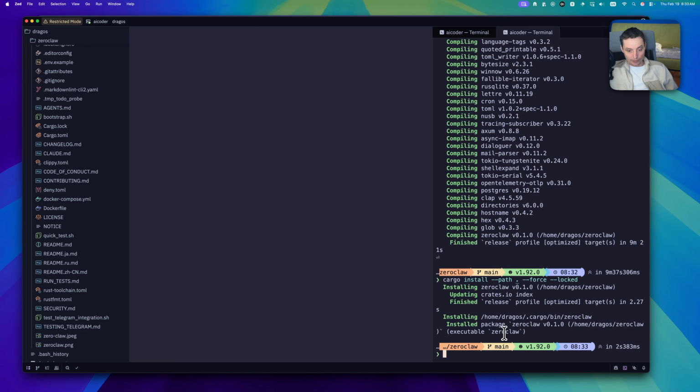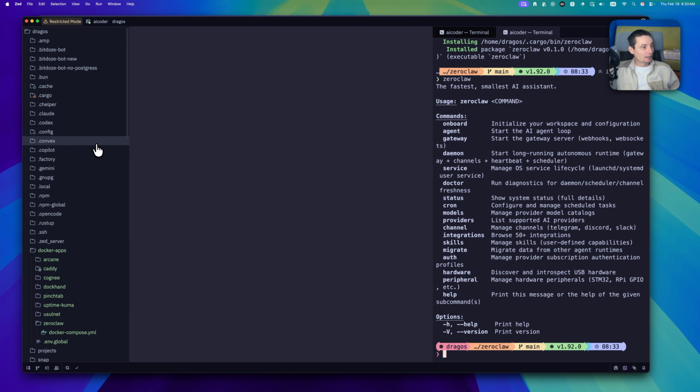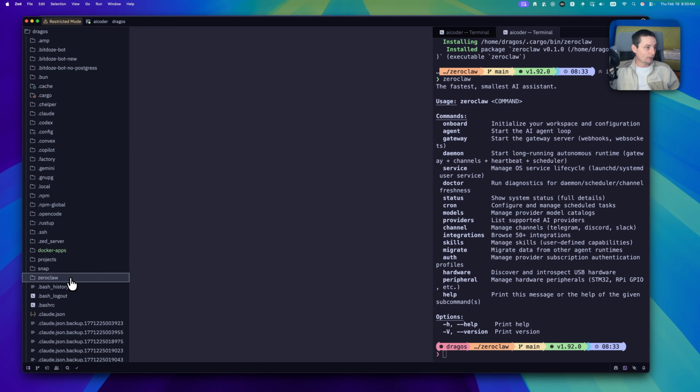Okay, so right now the ZeroClaw binary is there, and if we run ZeroClaw, we should see this, and you see that right now you have ZeroClaw installed and you have all of these things in here. And let's go and see the folders. So in here you have the ZeroClaw folder.